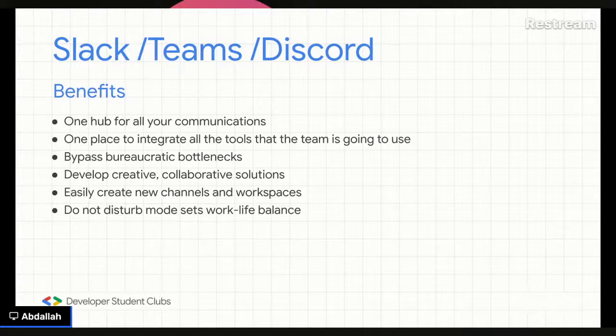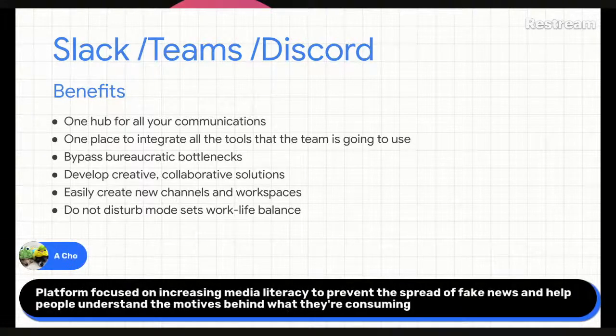And I believe that do not disturb mode is organically at 8 p.m. I see new ideas are coming up. I've seen from AHU a platform focused on increasing media literacy to prevent the spread of fake news and help people understand the motives behind what they're consuming. That's a great idea, and that's one of the key things that we're going to talk about, mainly during the solution challenge.